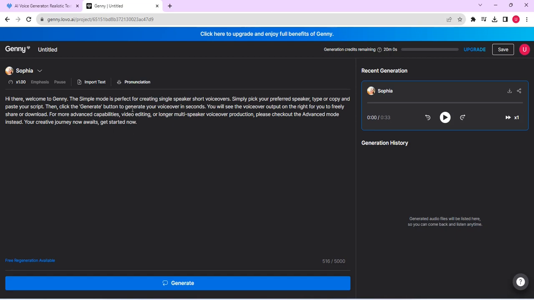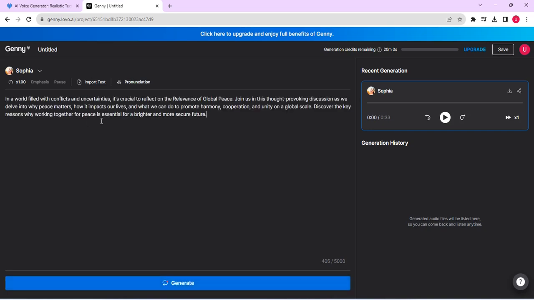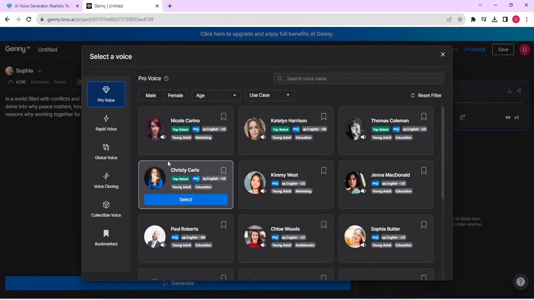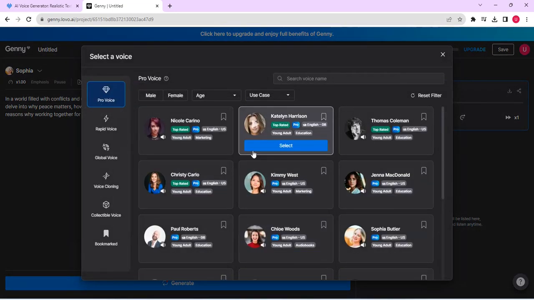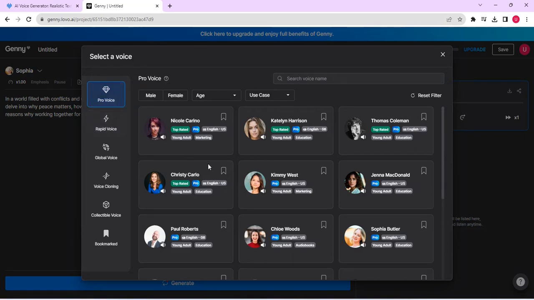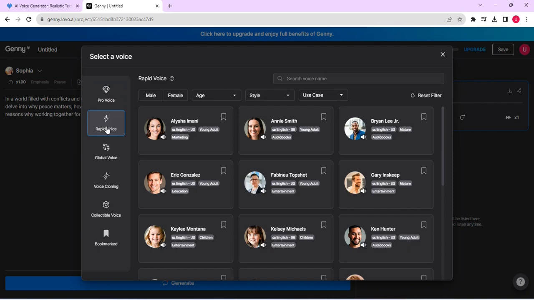So here is the text that you want to turn to speech. I will just take out this one and paste in the one I want to use. Once done, you can click on the avatar to select the voice you want to use. These are the pro voices. You have to upgrade to the pro plan to use any of these voices. Now this one is the rapid voice.